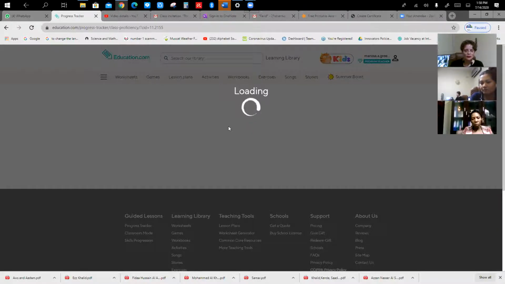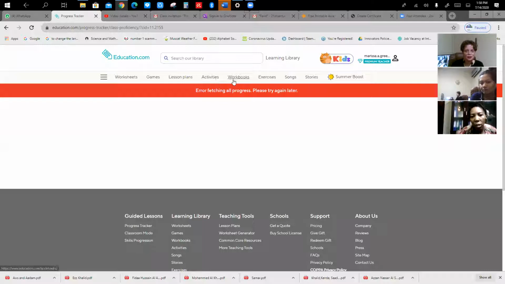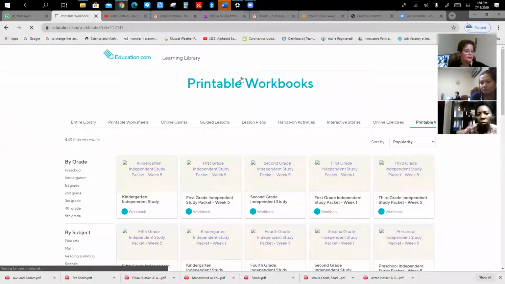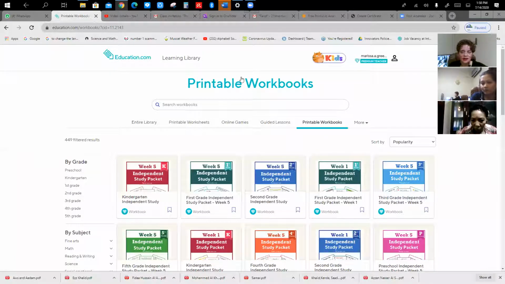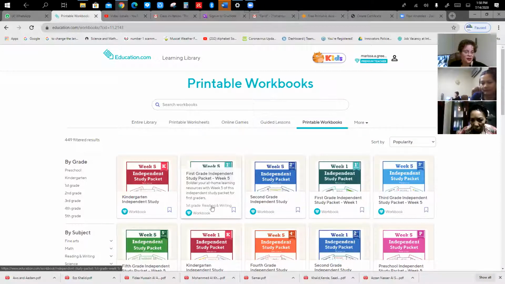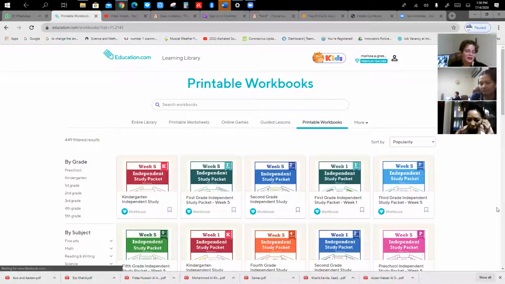If this says no again, I will just say, you can see here we have worksheets, games, lesson plans, activities, workbooks, exercises, songs, and stories. Workbooks, I love this one because this is where I got most of your workbooks for math this last semester. You can see they have independent studies for kindergarten. Okay, this would be week 1, it's by weeks, which is really nice because if you are doing online education and your kids are in Education.com, you can assign it to them to work on. It doesn't have to be something that is really difficult.